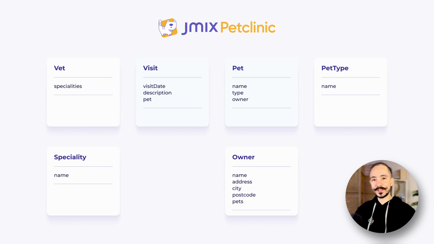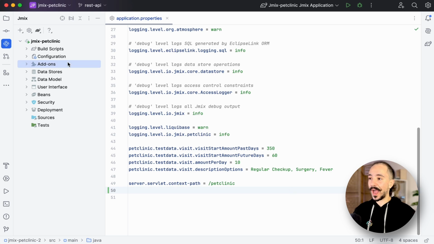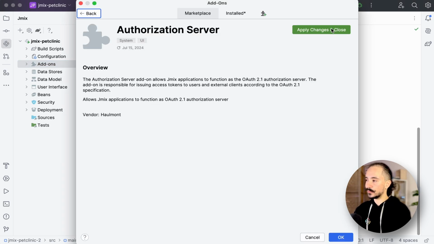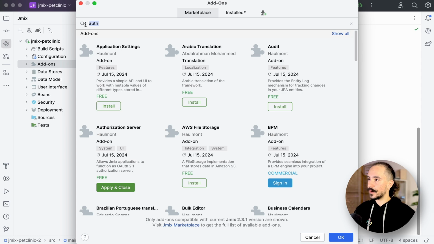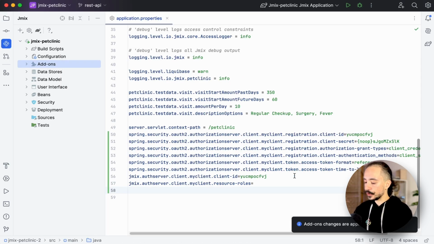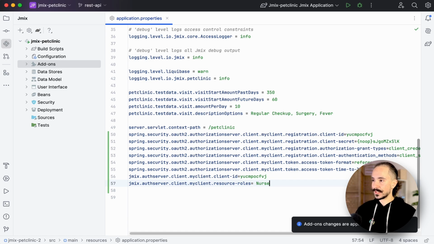As a starting point, I will use the Pet Clinic project available in the GitHub repository, link in the description below. The project already contains several entities as shown in the diagram. Since we have security features in our application, we'll need an access token to reach our endpoint. For that, we'll install the authentication server add-on from the marketplace along with the REST add-on. We'll also add the role we want to access.